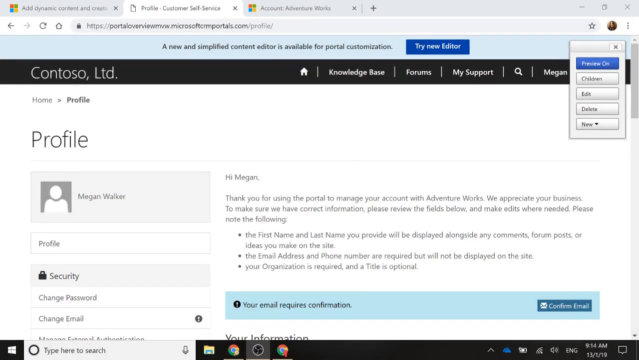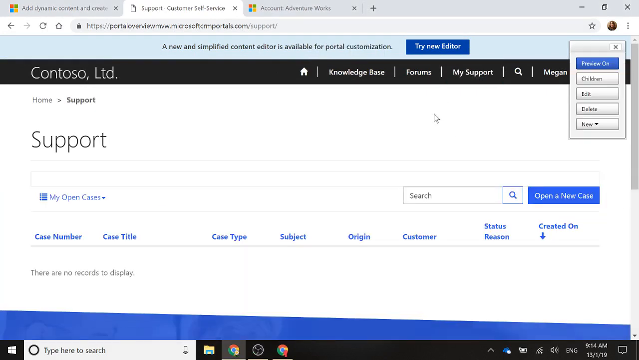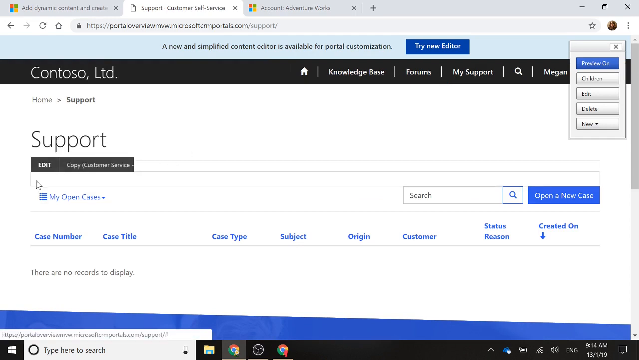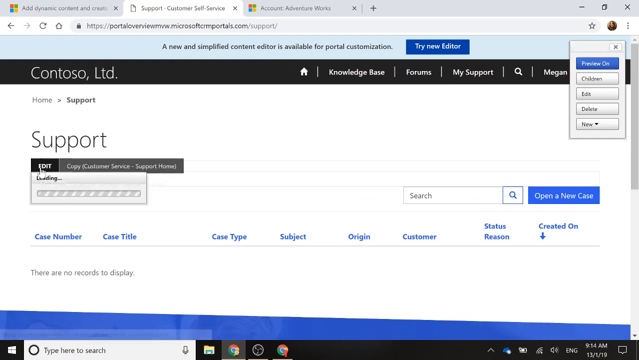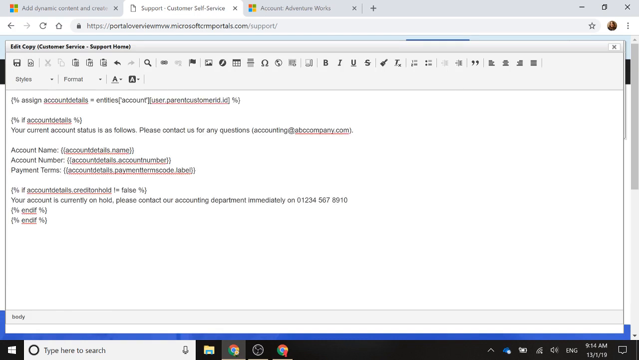Okay, so now let's do something a little bit fancier. If we go to the My Support area, or the Support Home, and we go to the Copy area and click on Edit, let's go ahead and paste some code. There's a little bit more to this code. It's not that difficult, so we'll walk through and I'll explain what it's actually doing. What I want to have shown on this page is a little bit of information about the account.